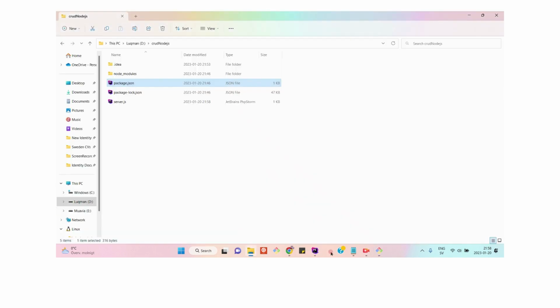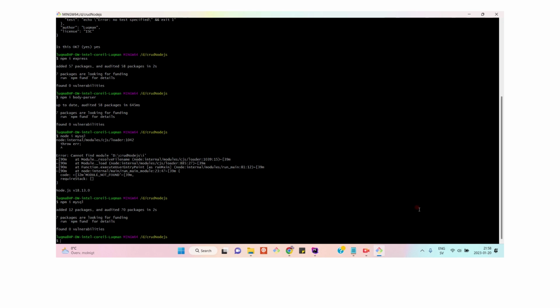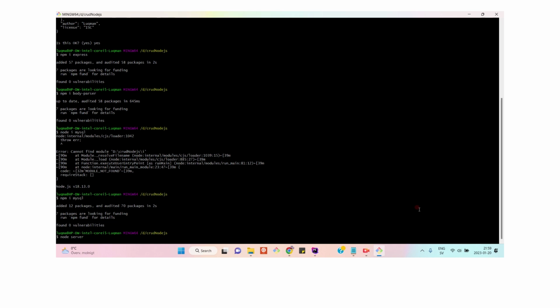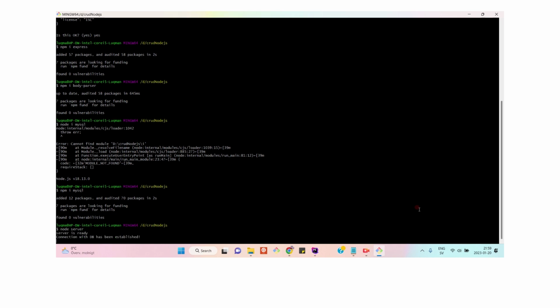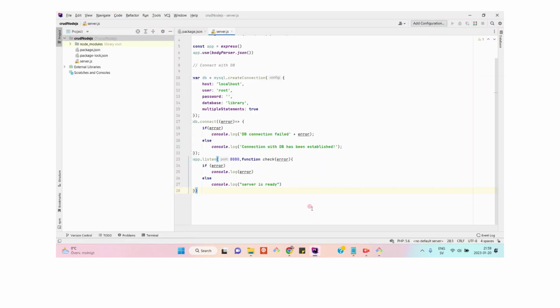So our file name is server. So what we will type is node server. So it says that server is ready and connection with database has been established. Can you see that now? Server is ready and connection with database has been established. Right, we are good to go.